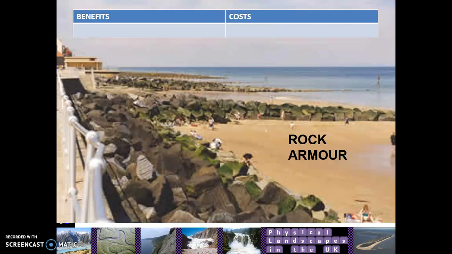Rock armour is another example of hard engineering. See, this is where rock armour has also been used as a groin going out into the sea, but normally rock armour is along the front here, and it's where boulders or sometimes big concrete blocks are thrown onto the seafront to again prevent erosion. They are costly. They can be moved around quite a bit by heavy storms, which is an issue. They have to be replaced, and they're quite dangerous.